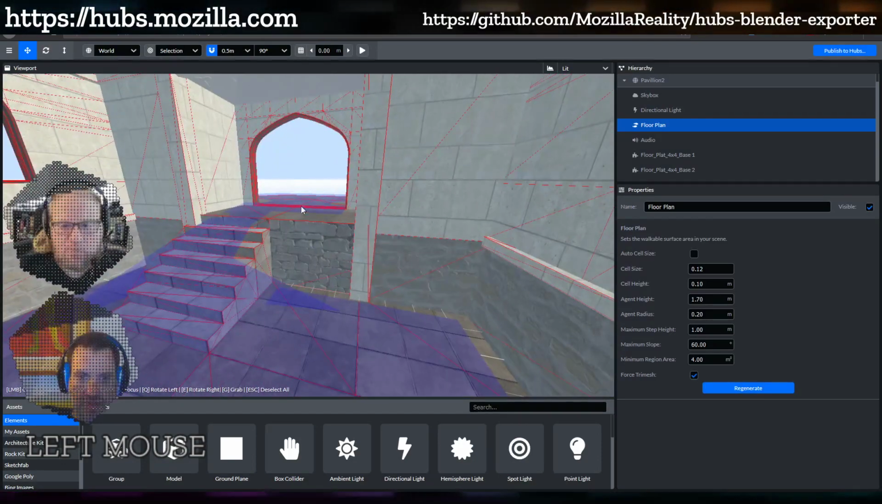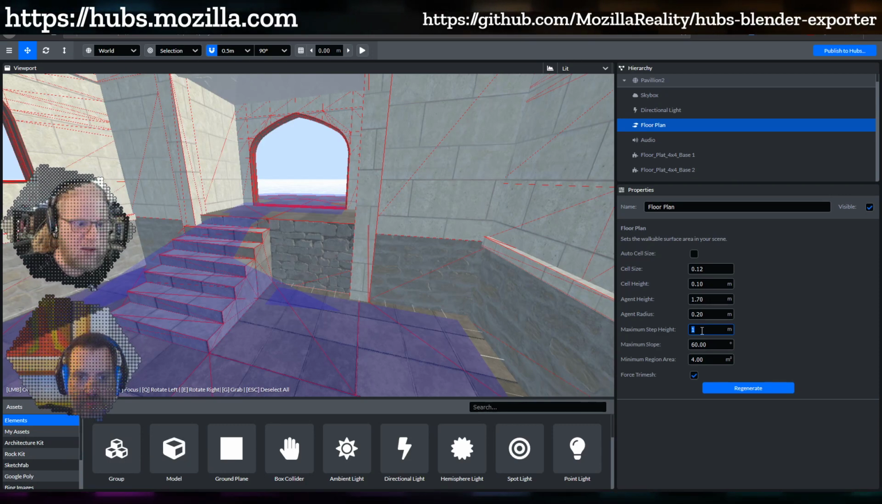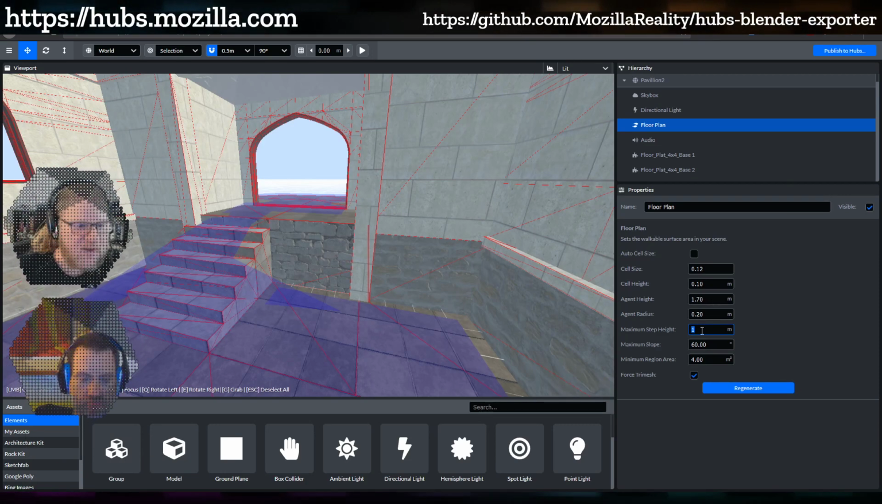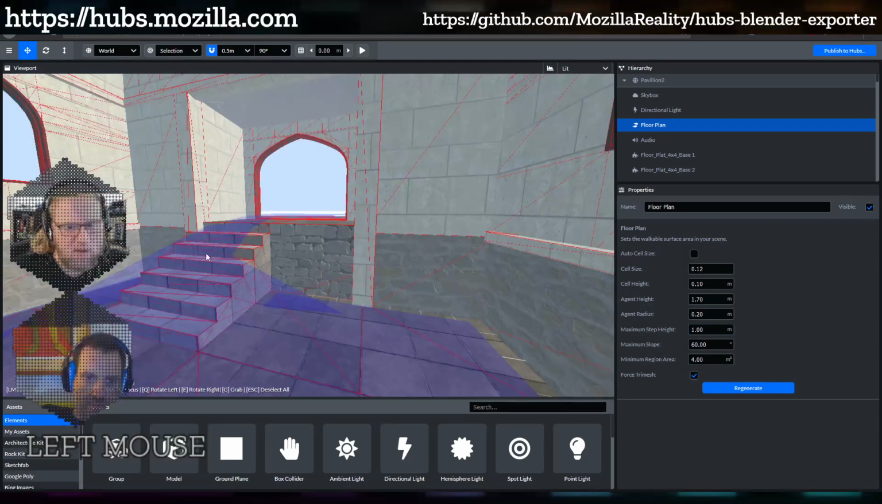There it is at 1 meter, so it's not high enough to go, right? But you do see it bridges onto some of those, like halfway up the stair there. It bridges up to that because it's like, okay, that's still a step.